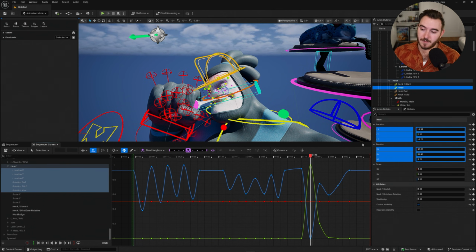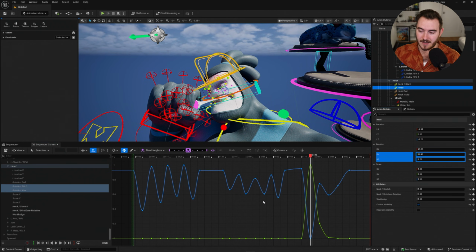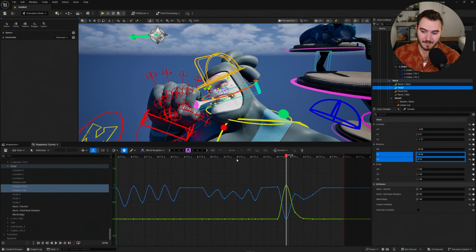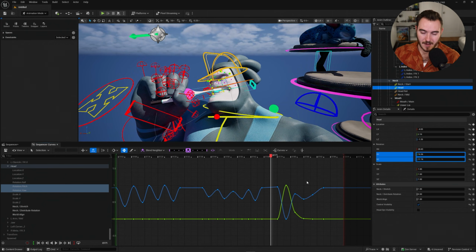It's called relative mode in Maya. It's called normalized mode here in Unreal, and it gives us a quick and easy way to see whatever we have selected just blown up so we can actually see the data play out at the same time.